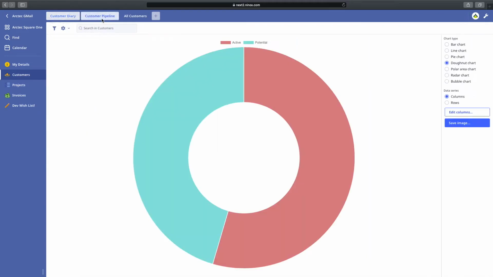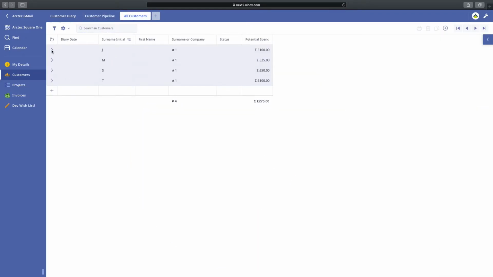On top of that, there's a way where we can quickly get a glimpse of our pipeline to see how much we've got split in our pipeline. So currently we've got a potential spend of £125 and we've got £150 in active spend in our pipeline so far. And then lastly, we have a view of all of our customers. So if we ever wanted just to see them all in one go, we can do that here.